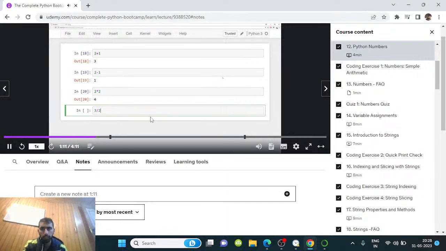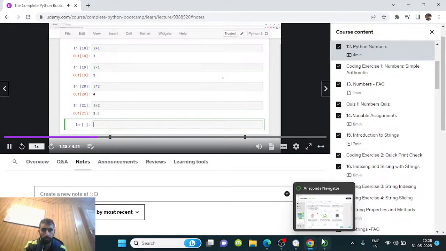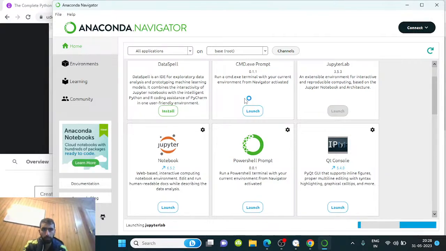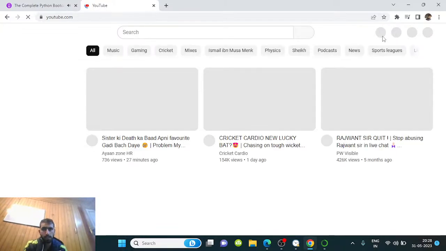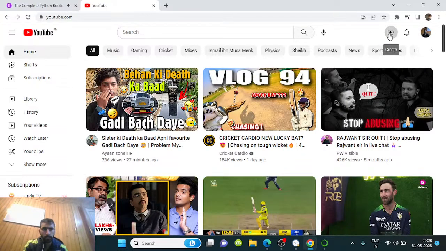Forward slash, so 3 divided by 2 is 1.5. Okay, now let's take a little bit of time to discuss a mathematical operation that you may not have seen before. It's the modulo or mod operator, and basically what this does is return the remainder after a division.